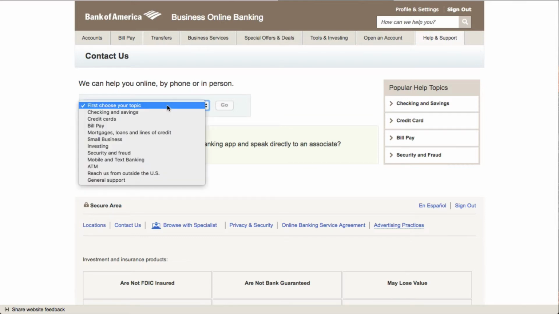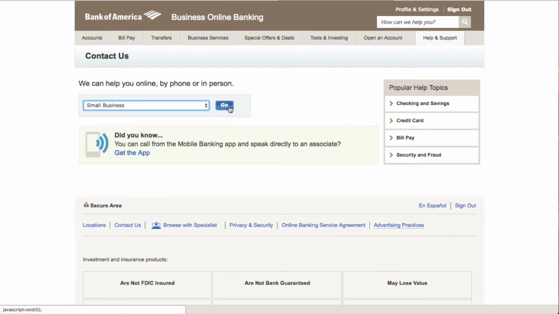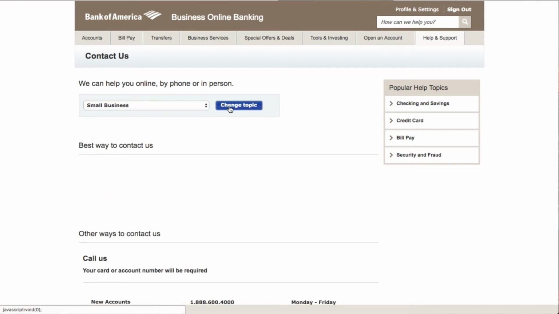When I go to small business, which is what my account type is, and click go, I then get best way to contact us and a blank screen. Then suddenly the chat is not available for this topic comes up. Now, this is what I get every single time I go to contact us for small business. This tells me they don't have anybody trained for handling small businesses online via chat, despite the fact that it would make it much faster and much easier for users in the small business community to get support.